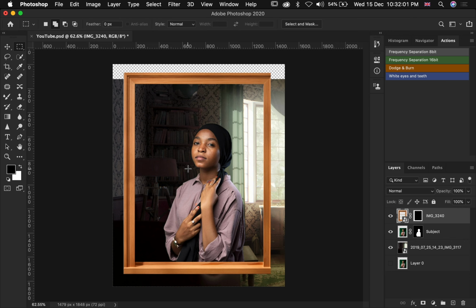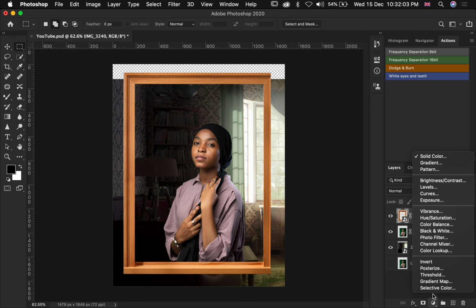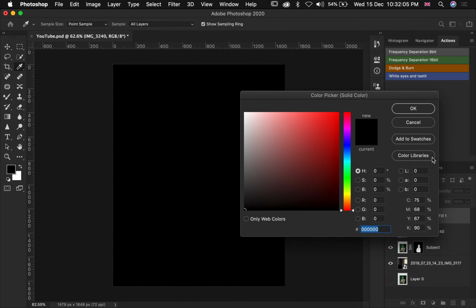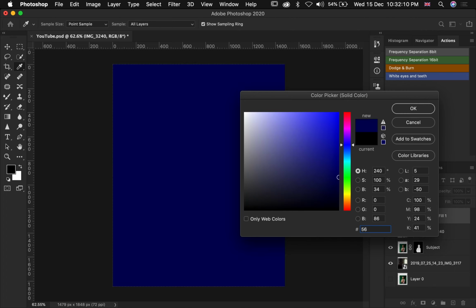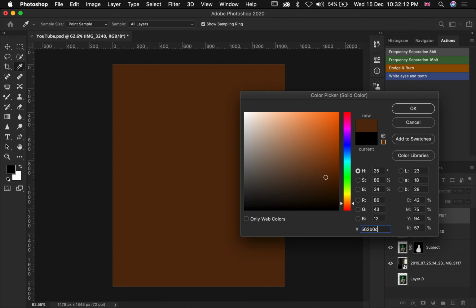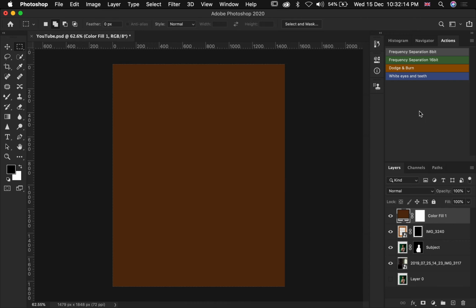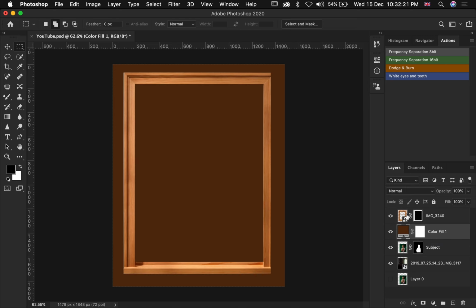So the next thing we are going to do is I'm going to go over to my adjustment layer, and then I go to solid color, and then I will use the color code 562B0C, and then I hit OK. But I'll have to make sure my solid color layer is in between the subject and the window layer. So let's rename the window layer to window so that we can easily keep track of our layers, and then I hit enter.